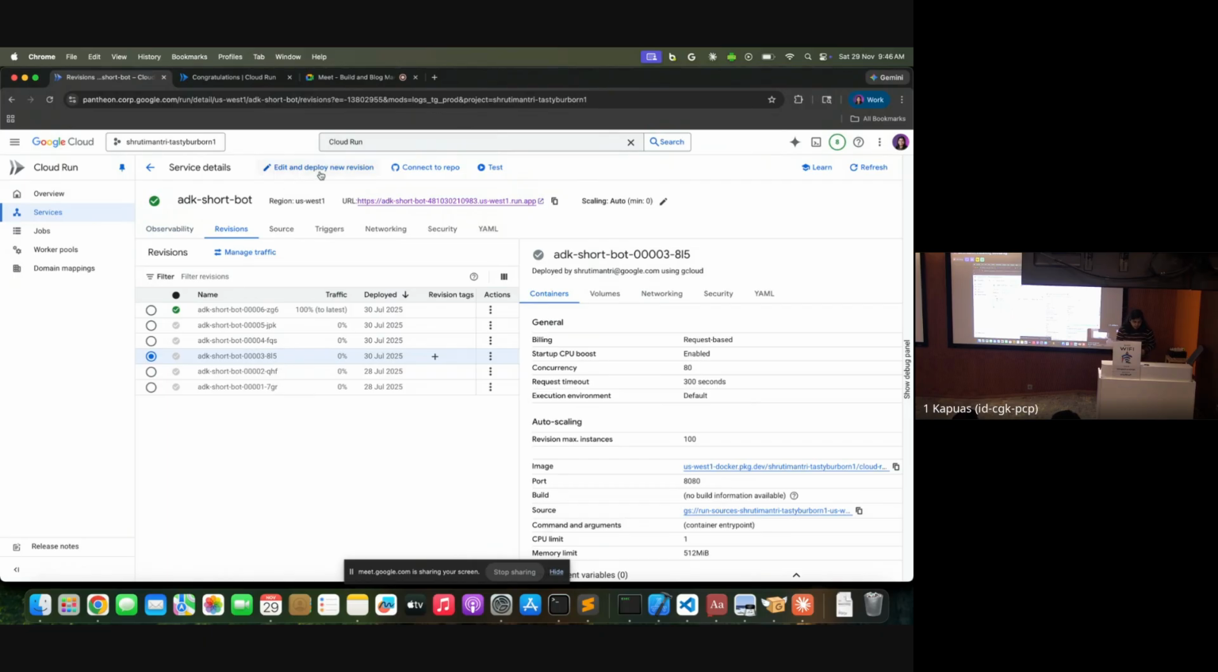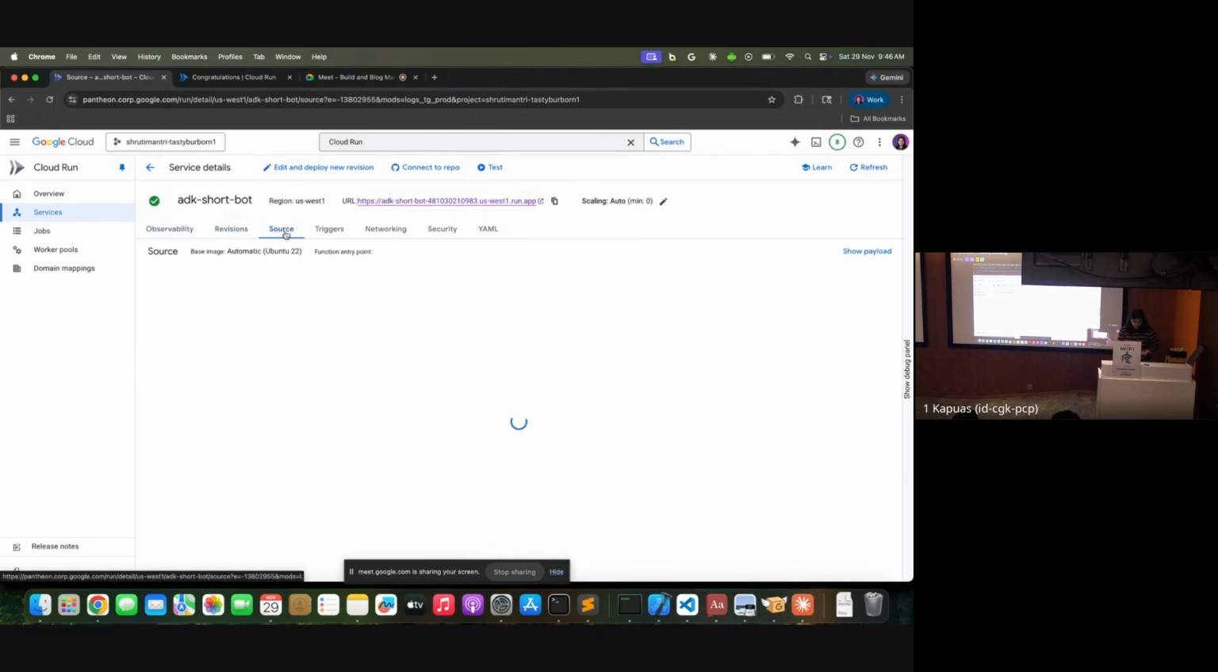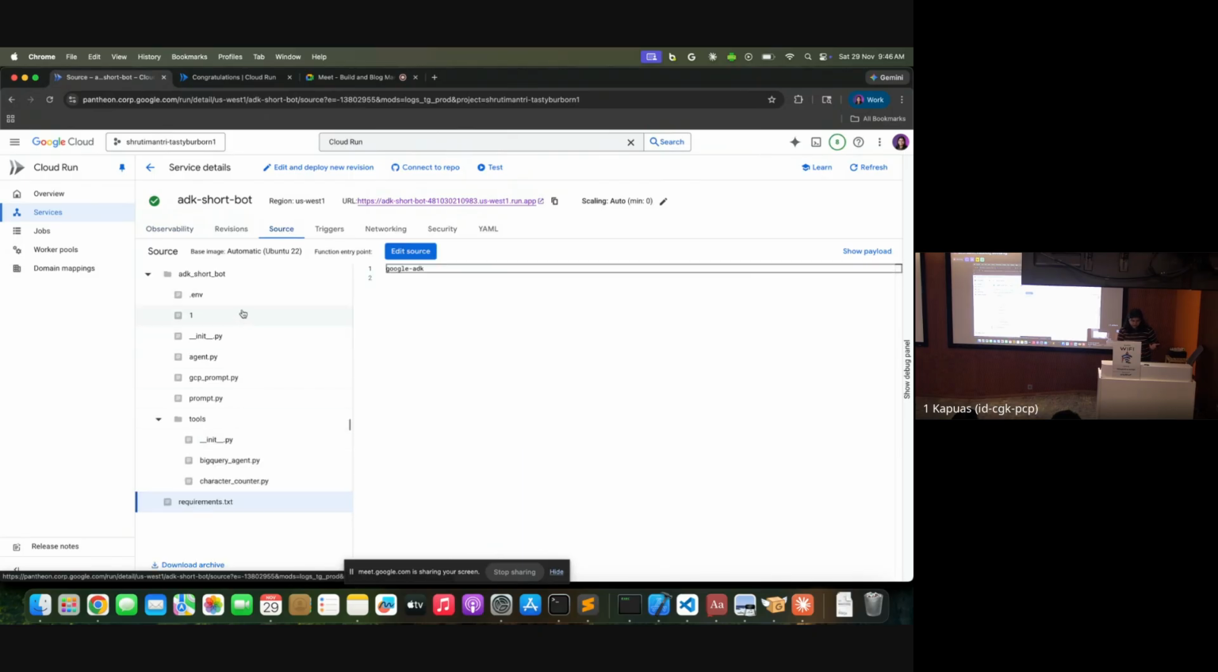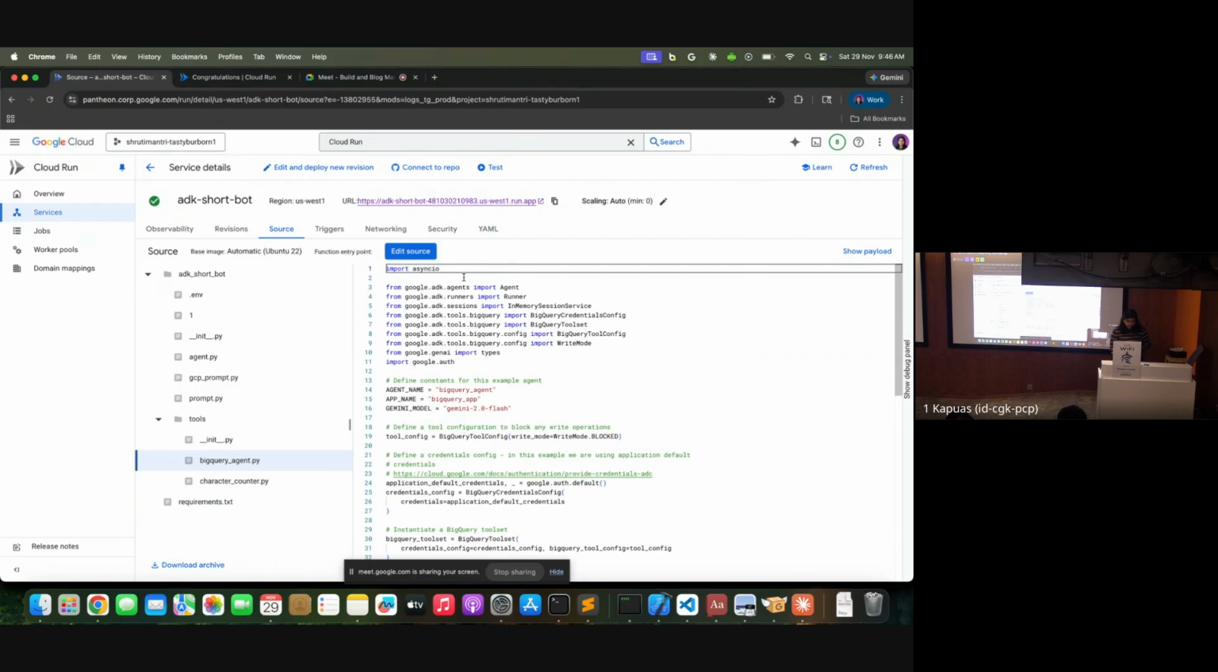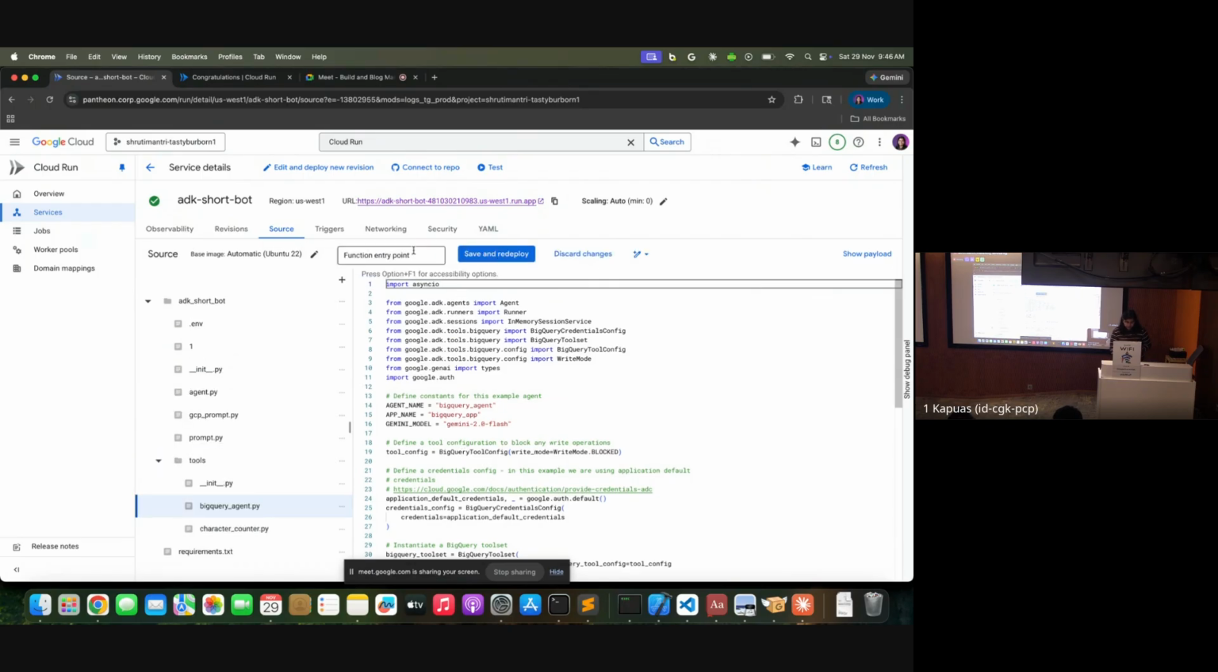And then you have source here. Source is actually going to show you your exact changes as code. So you can come here if you want to edit. You can click on edit source, and once you have made the changes, you can click on save and redeploy. And it will save and redeploy, right?